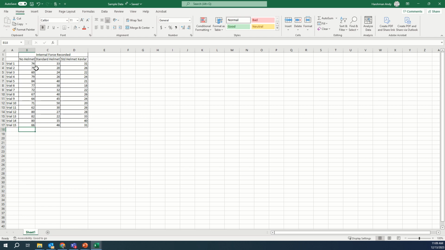So the first thing I want to do is I want to calculate those averages. So what I'll do is below my last trial, I'll write in the word average. All right, and I like to bold it out. Below that, we're going to calculate something called the standard deviation. You guys probably have used it at some point. And the last thing we're going to calculate is the standard error.